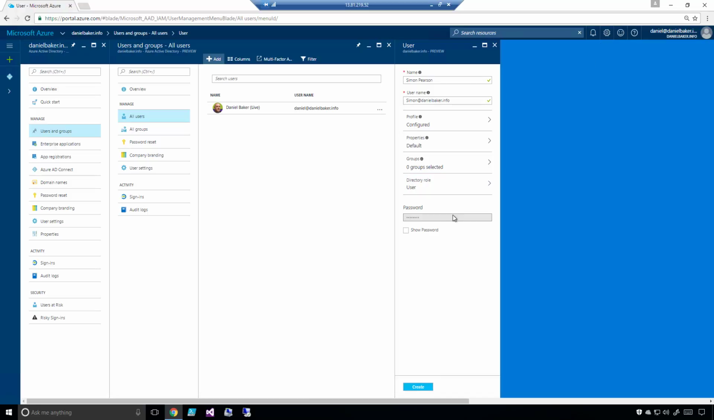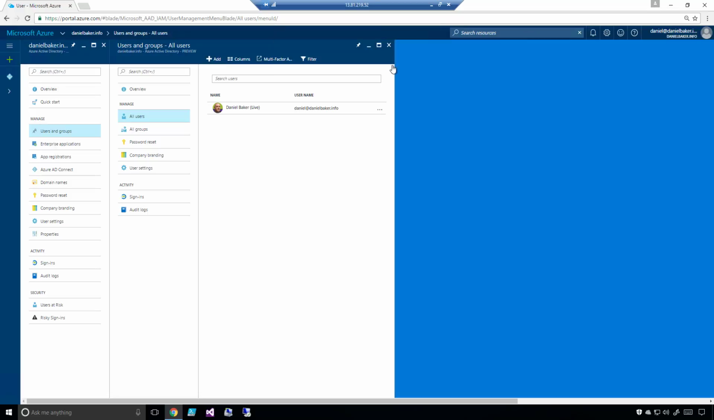If I come down to password, you can see that it's a predefined password. Now I can choose to show that password and copy that password if need be. But obviously the first time Simon logs in, he will be prompted to change that. From there, I could then go ahead and create. I'm going to choose not to create at this time.